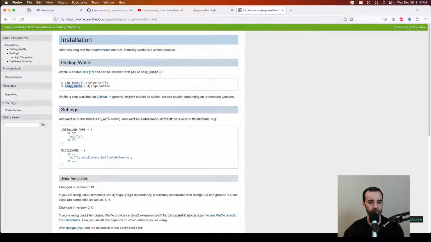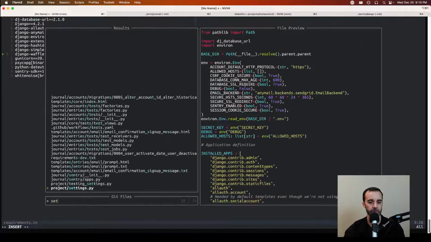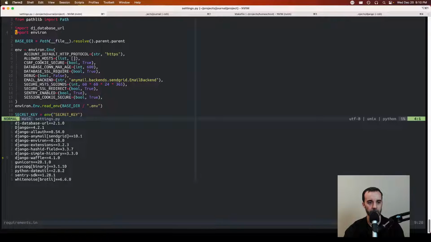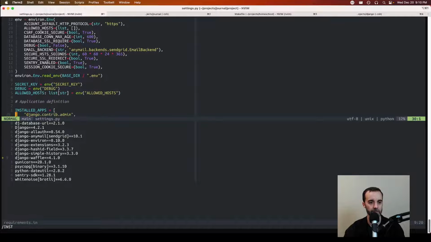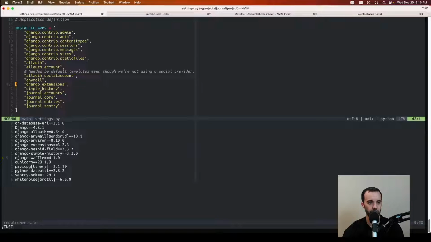Yep, we've got to add two things. We need to add Waffle as an app and then put in the Waffle middleware. Let's go do that. Let's go to our settings file. We're going to go down to installed apps, and we're going to put Waffle in the list here. I put the third-party stuff.